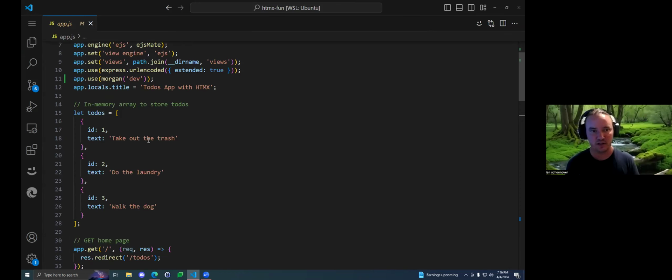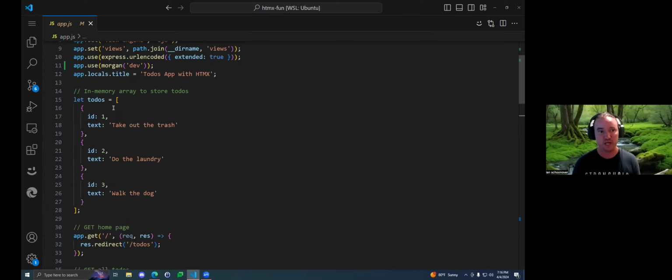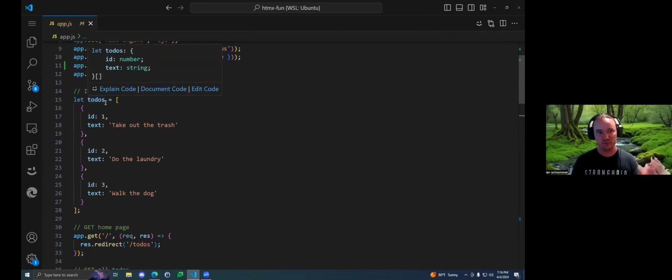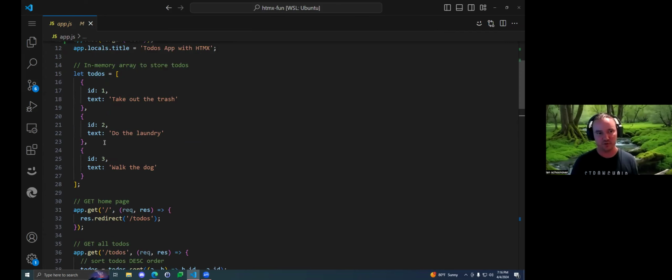Then again, I said I didn't include a database layer, so no persistence other than using memory. And so we just assigned an array of to-dos, and then I have some dummy to-dos in here with objects. Each one has an ID that's unique, they're in order, and then the text that gets displayed on the screen. So we're going to use this for mutating this list, editing any one of these values, adding a new value to it, or deleting any of them.